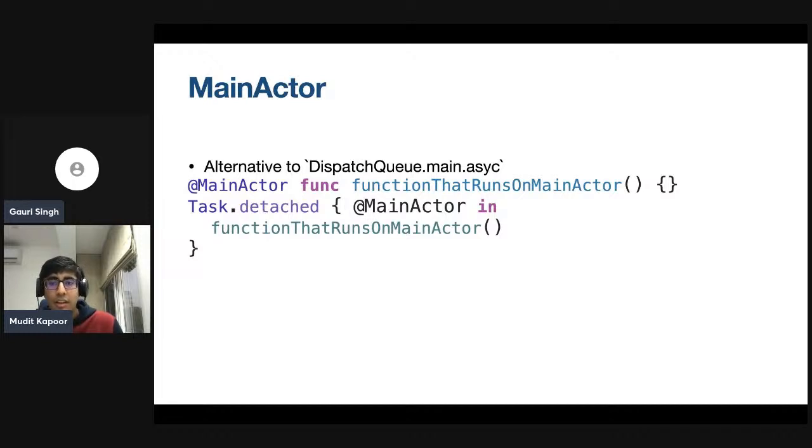Yeah, this is another alternative to DispatchQueue.main.async that we have in 5.5. So instead of calling that, you can use a Task.detached and you can mark the closure as running on main actor, and then you can use it just like that.